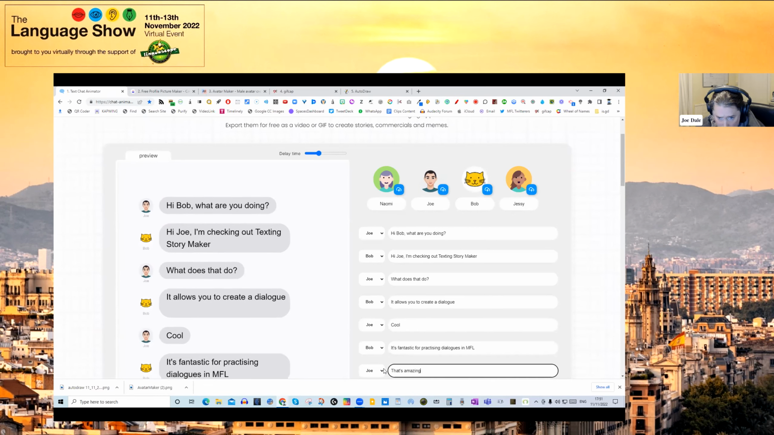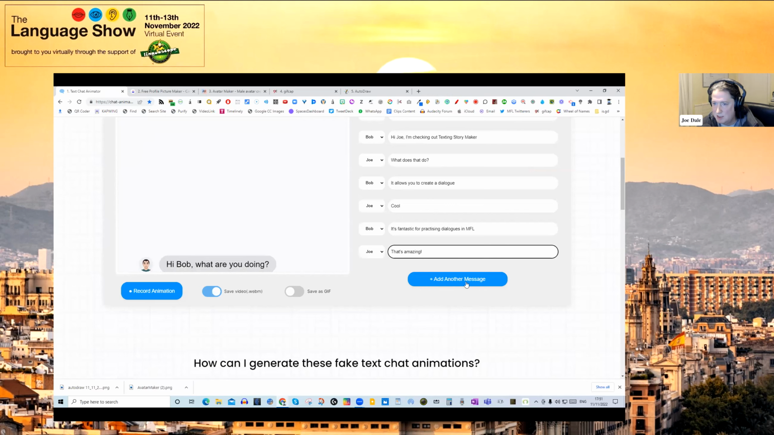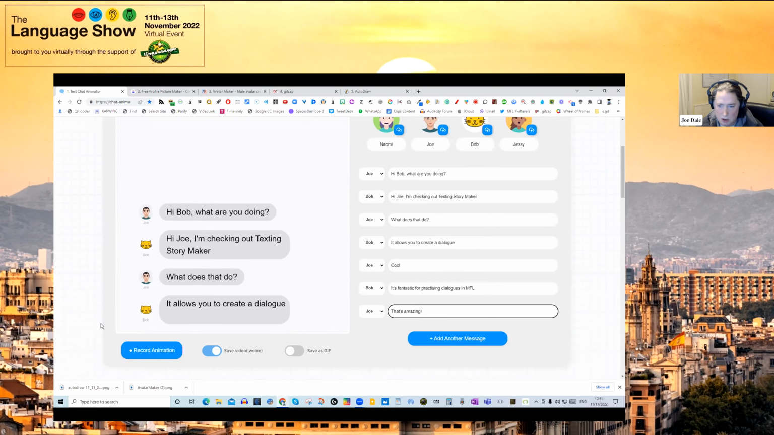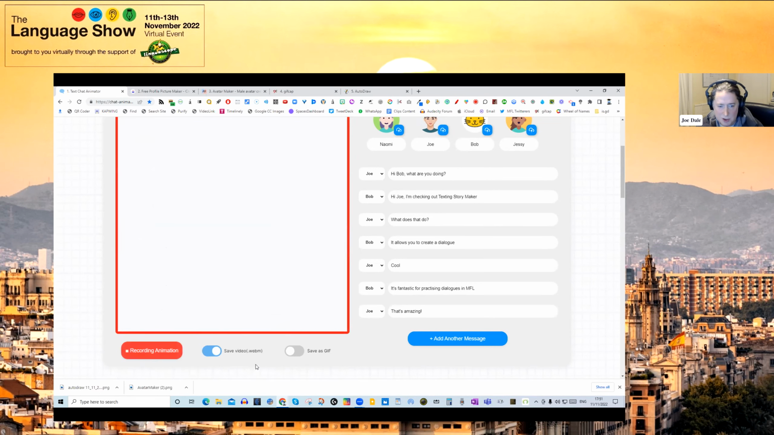amazing. Now, if you do want to have more lines, all you have to do is go to the bottom and click add another message. You get the idea. Now, once you've done that, what you can do is click record animation like this. And as you can see, I've got the video option selected, not the GIF option.